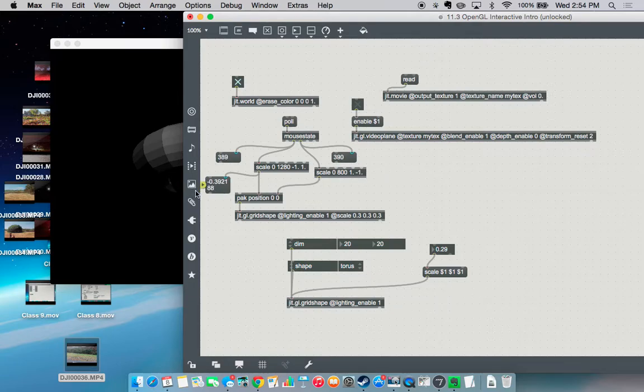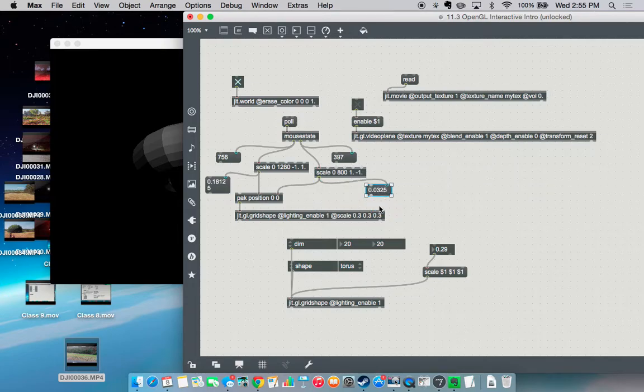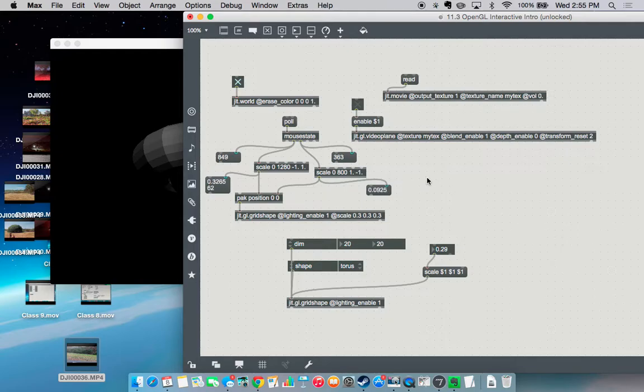Okay, so wait, that scaling is wrong. No, this should be right. Yeah, all right, moving on. This isn't working right. It was working before.